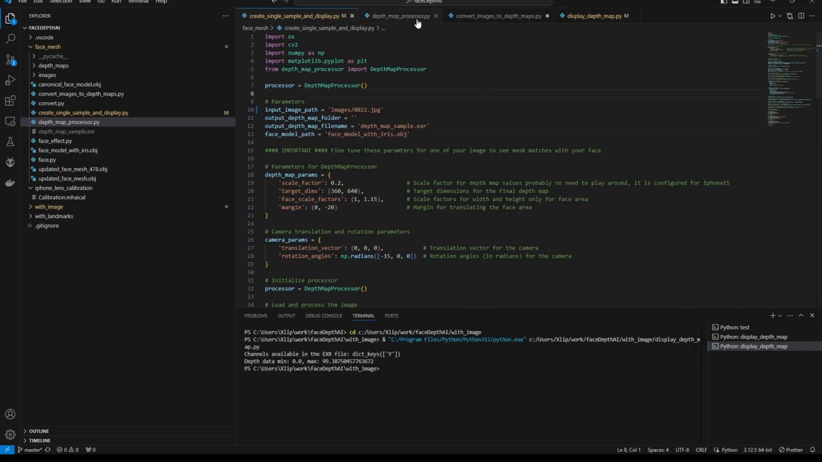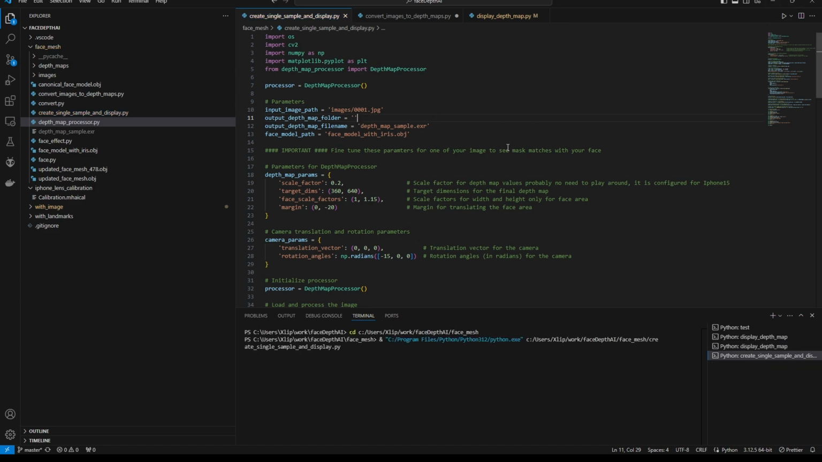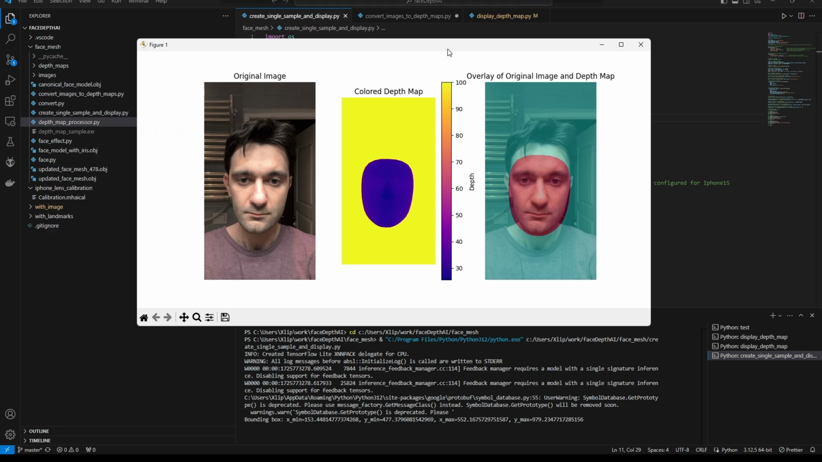Once you have done it, there are two things. The first thing is create single sample and display. You can change it if you have different naming, for example 001. If we run it, you will see something like this. It is getting the original image and creating a face depth map for your face. This is the default mesh, and it puts it exactly in the same position on your face. This is what's happening here.